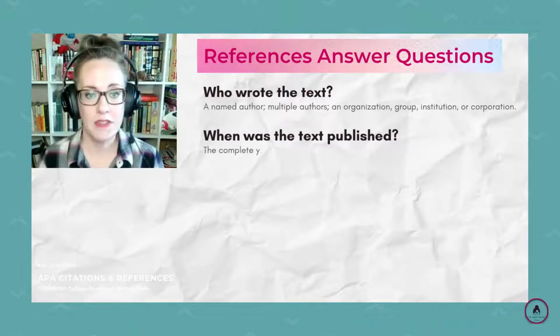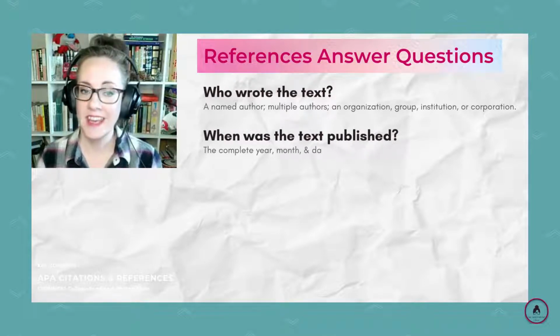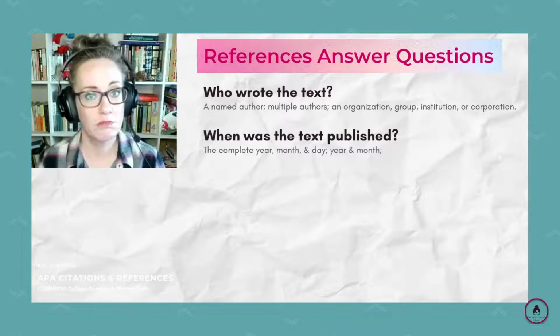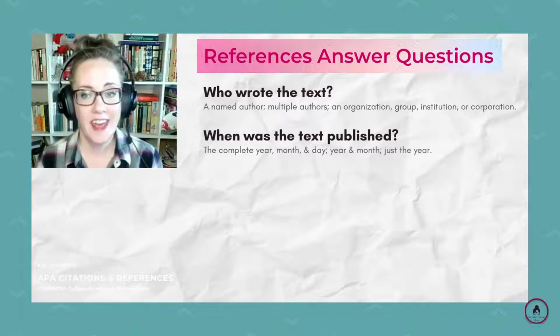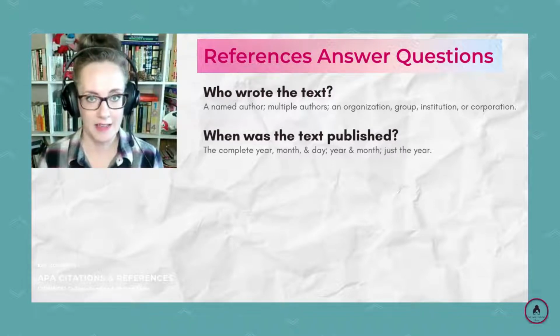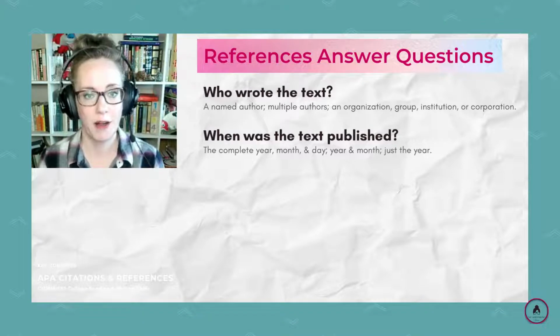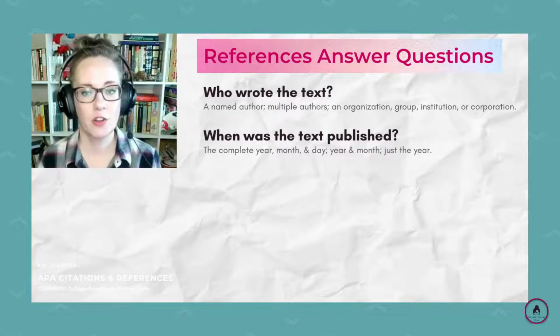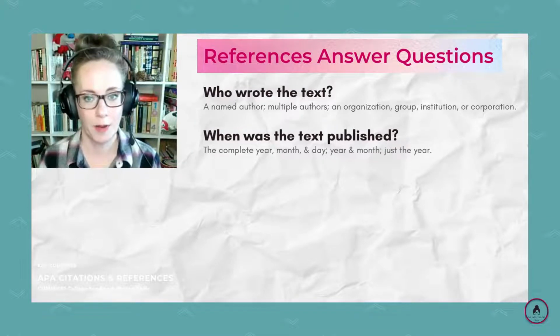Next, when was the text published? Is it a news or magazine article or streaming media? Then you'll probably find the complete date information with the year, month, and day. Some magazines and journal articles often only include the year and the month. Books, albums, and films usually only list the year of the publication.